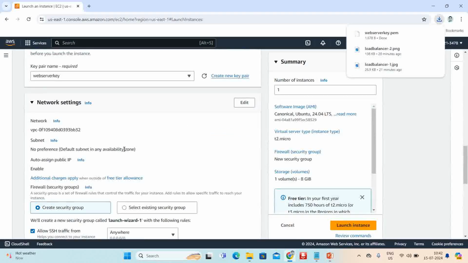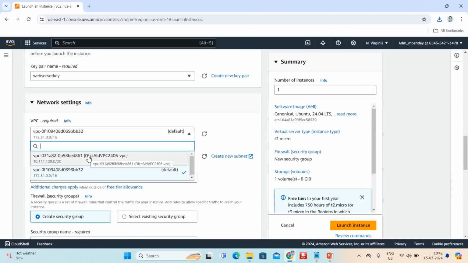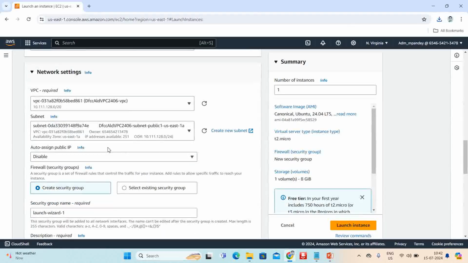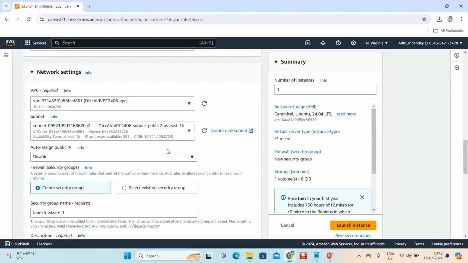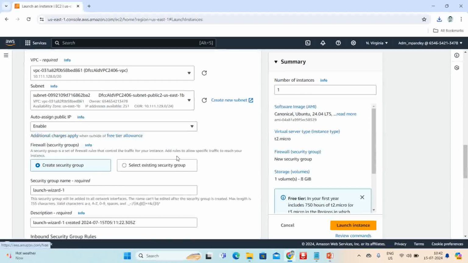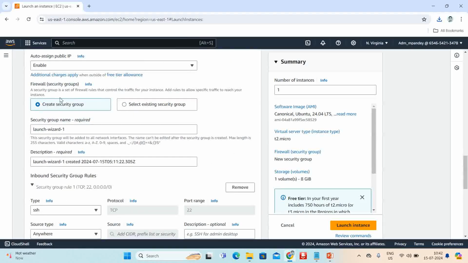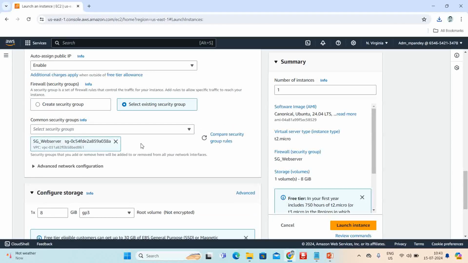right? In network settings, just click on that and you can choose the default, but better, I have just created a new VPC. I'll choose that, and accordingly the other subnet, right? You can choose the subnet, this one, and as auto-assign public IP I'll tick enabled, and this one the security group, right? It will help you to control the traffic. So I just created this one as the web servers. I've created that, and if you do not have a security group, then you may create a new one also.